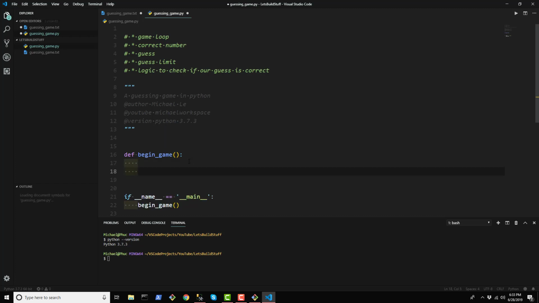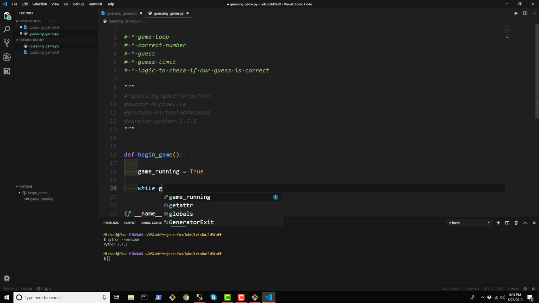So I want to create a variable called game_running. I'll set it initially to True. And yeah, we want to do that. And then in here, I'm gonna say while, this is a game loop. It's a while loop. And then I'll say while game_running.